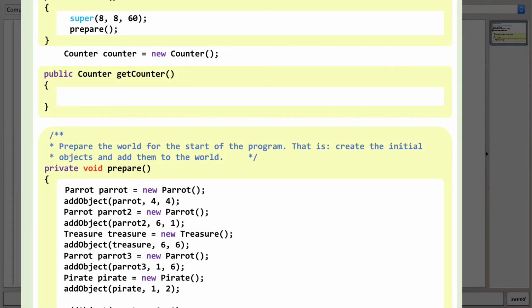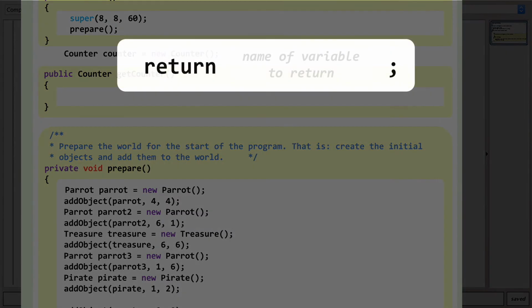Great! We've actually done most of the code here. Remember, all we're building is a method to allow an external object to access the counter, so we simply need to send it back from the function call. In Java, and in most other programming languages, we do this with a simple return statement.